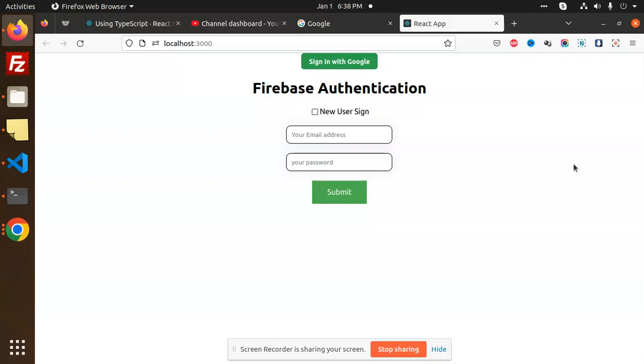So let's get started. I'm going to divide this video into two sections. First section, that is sign in with Google. Second, you can log in with the registered username and password. These two things we are going to cover in this video. In the first part, I'm going to tell you about sign in with Google. So let's get started.